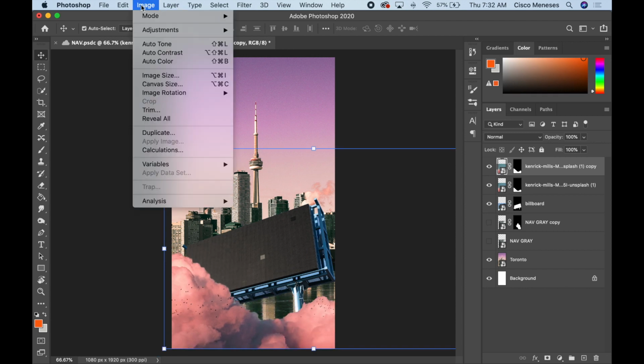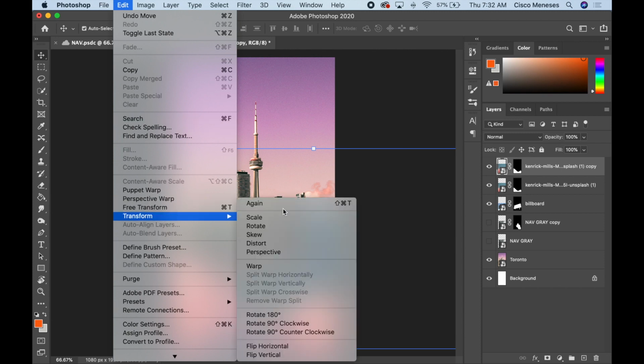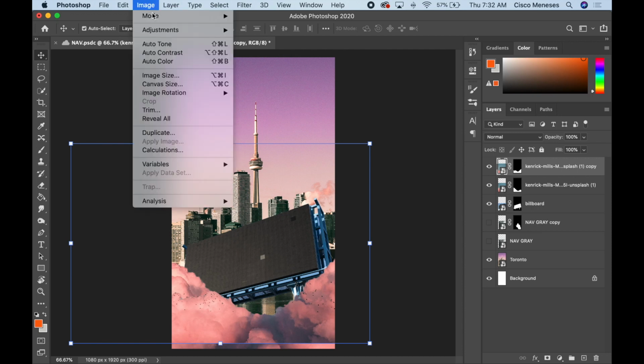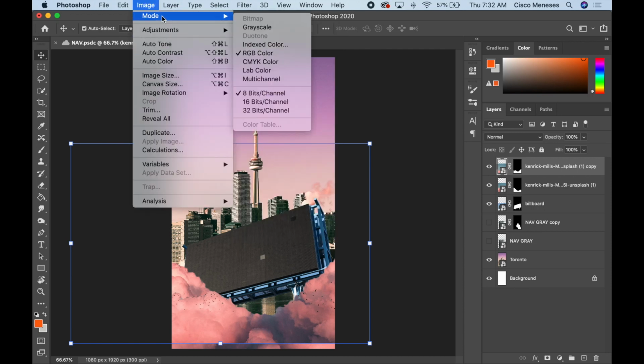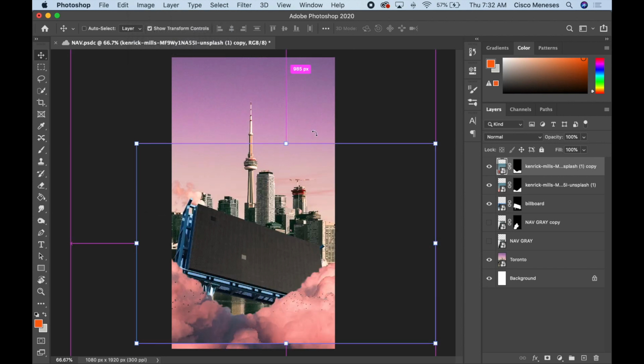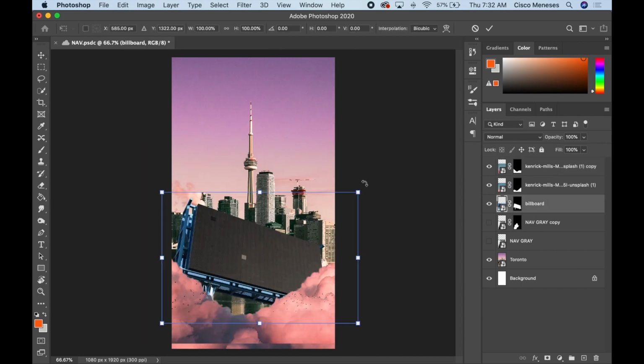So if you go to Edit, Transform, you can do Flip Horizontal. I used to make the mistake a lot when I was starting. I would do Image, where is it? There's a way to flip it. It's like Flip Canvas Horizontal. So that thing just completely flipped, that was kind of cool. I kind of like that, actually. It might look better. All right, I'm going to leave it like that.